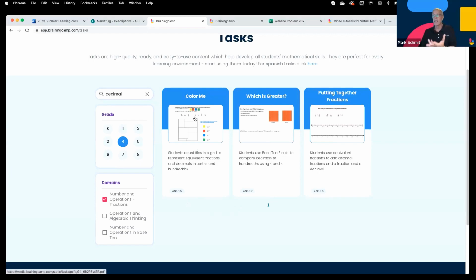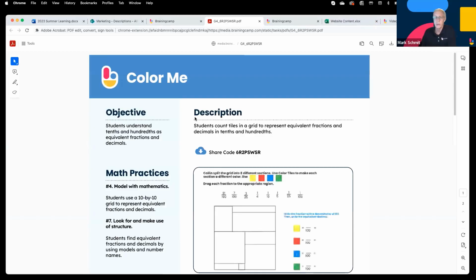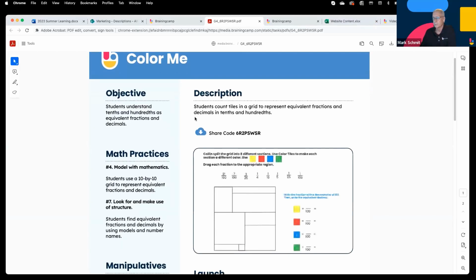So like Ryan said, I'm going to click here. This comes up as a PDF. I'm going to do a quick walk through the PDF just to show you the teacher notes that are in here for you. Each one starts with a learning objective. We get a little bit of a description.